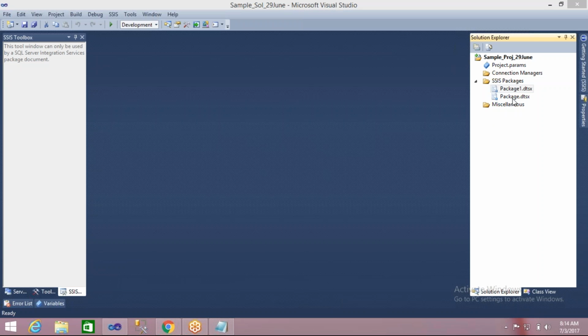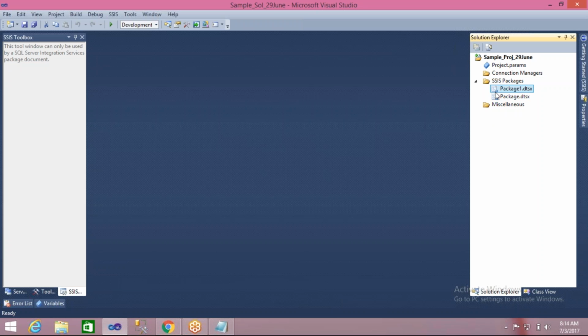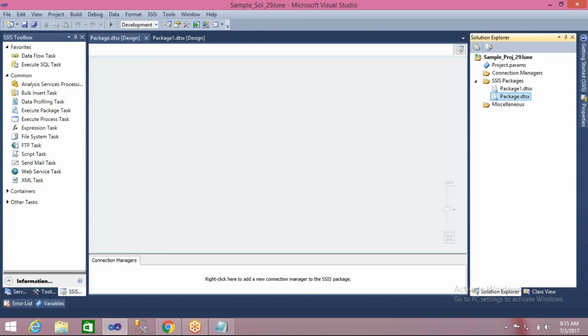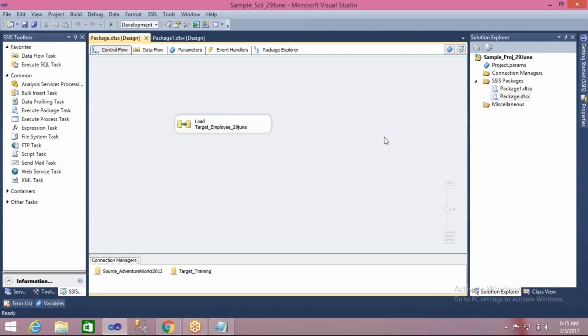Package 1, package.dtsx, this is not a proper naming convention. Why? Because if you look at the packages, we don't know what these packages are doing. To know that, you need to open the package, and only then will you come to know that in this package nothing is there, in this package something we are loading. So instead of having a name like this, you need to give a proper name.